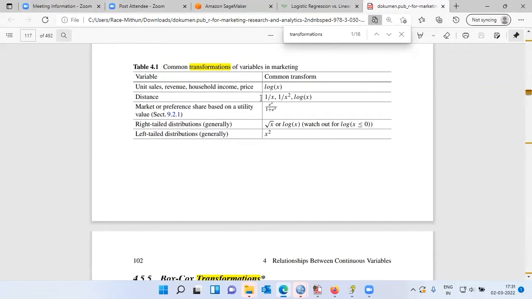If these two transformations do not work, you may have to stick to the original transformation, that is log of the variable. Thirdly, if you're working with variables like market or preference share based on a utility value, you can take the transformation e power x divided by 1 plus e power x.